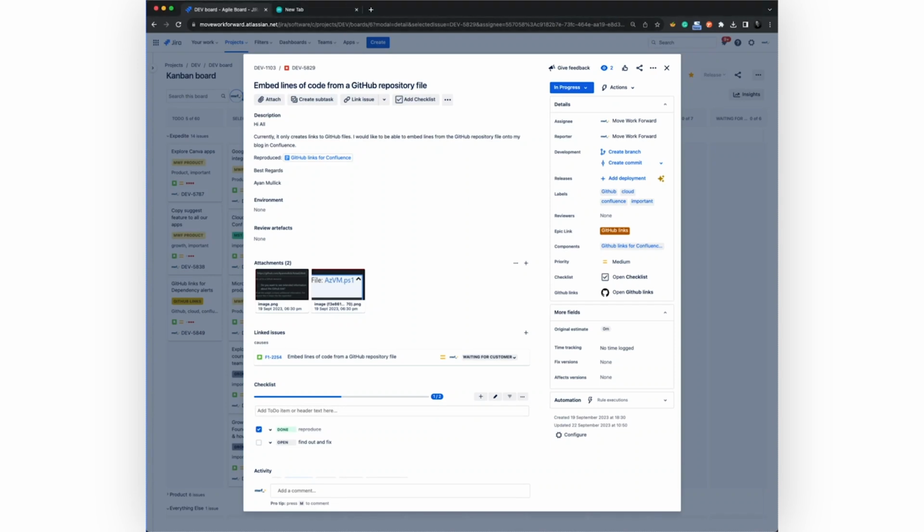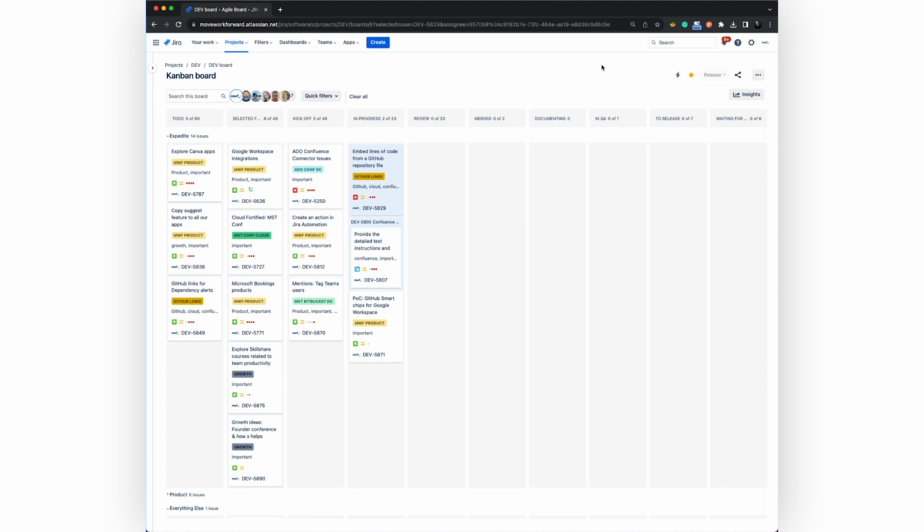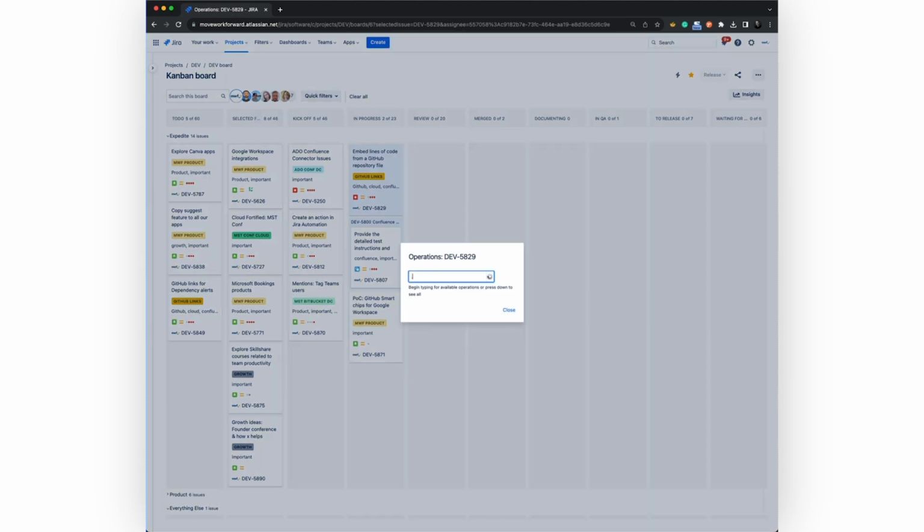Hey, how's the first tip? I think it's probably the best tip and very well known. So imagine you're in Jira on a board, on an issue, you click dot and here you have a specific menu which allows you to do many things.